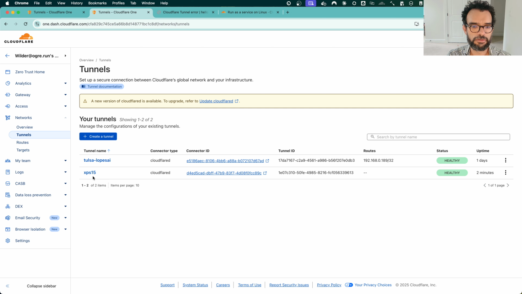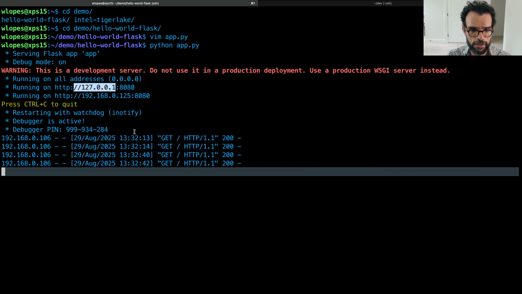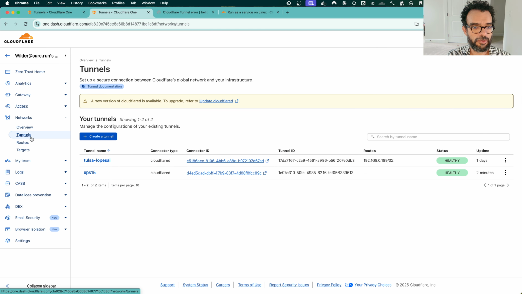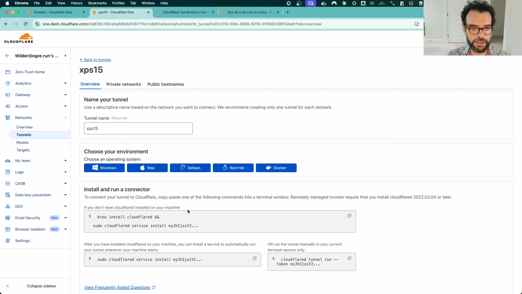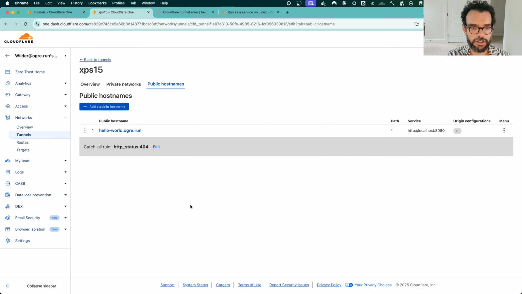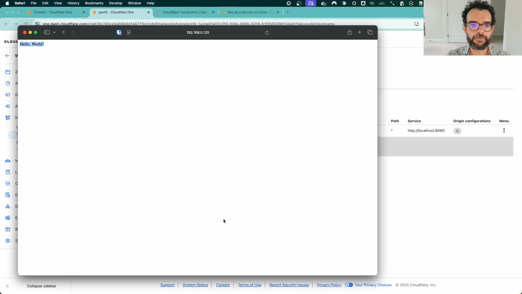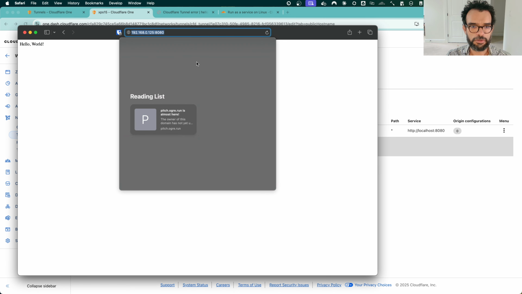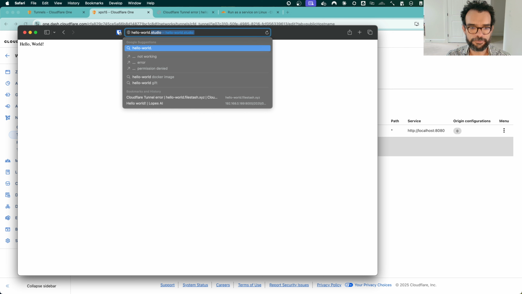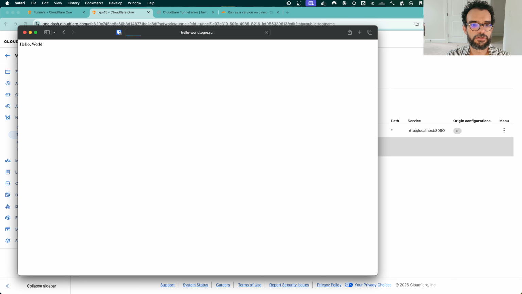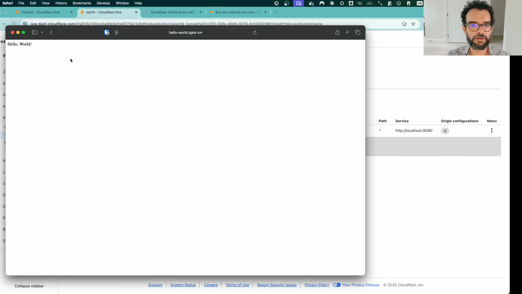So this is the tunnel, the Cloudflare tunnel that's running inside my server, and we have the new route that has just been created here as a public hostname, hello-world.ogre.run. Let's see if it works. Let's go back to the browser. This is the local application. Let's do hello world Ogre.run. Yay, there it is.